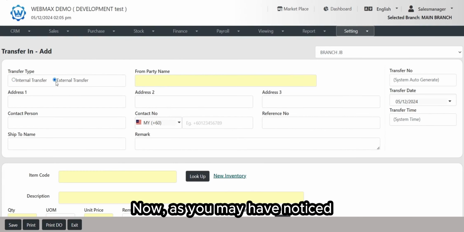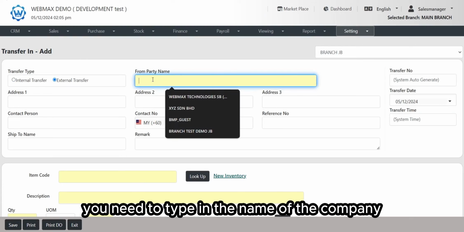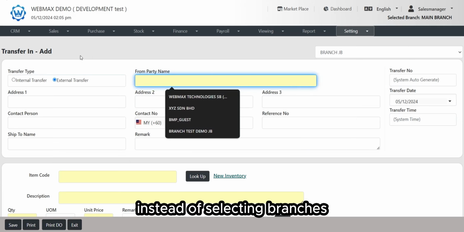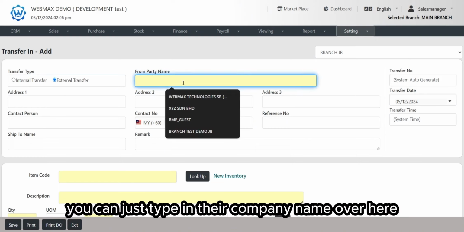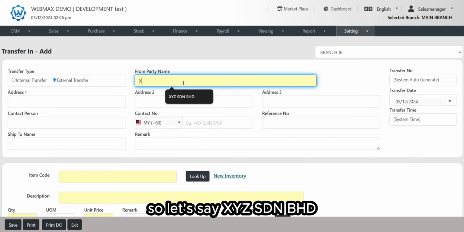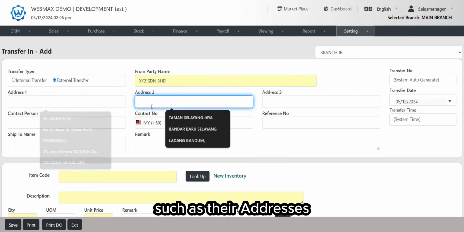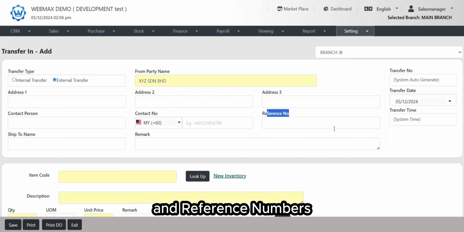Now, as you may have noticed, external transfer is slightly different from internal transfer, as in you need to type in the name of the company that you are receiving stock from manually, instead of selecting branches like in internal transfer. So it's no big deal, you can just type in their company name over here. So let's say XYZ Sanjay Berhad. And you can fill out the other details such as their addresses, contact person, contact number, remarks, and reference numbers.